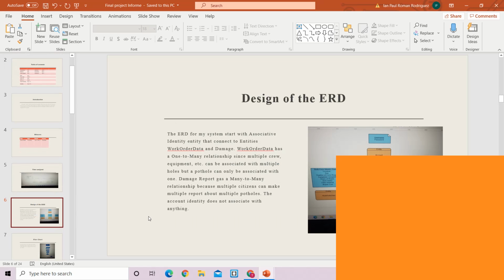Alright, here's the ERD. The ERD for my system starts with a socio-identity entity that connects to the entities work order data and damage report. The work order data has a one-to-many relationship since multiple crew, equipment, etc. can be associated with multiple holes, but a pothole can only be associated with one. Damage report is a many-to-many relationship because multiple citizens can make multiple reports about multiple potholes. The account identity is not associated with anything.